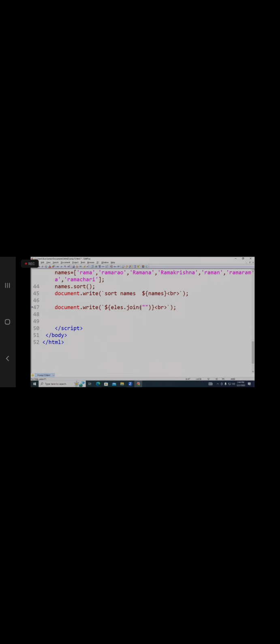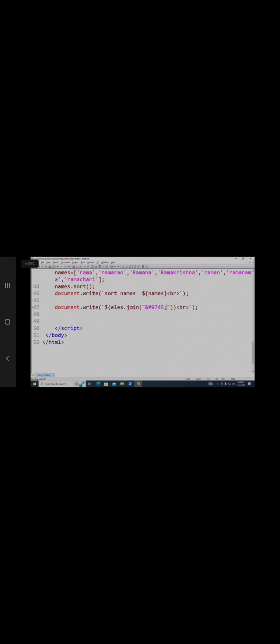HTML tags are accepted, your own symbols are also accepted. Otherwise, emoji symbols are available, you can use that also. Suppose ampersand hash 9645. I don't know, I'm using it blindly, and the tick symbol comes, see that one. After every value you will get the tick symbol. So whichever symbol you want to use as a delimiter or separator, write that.